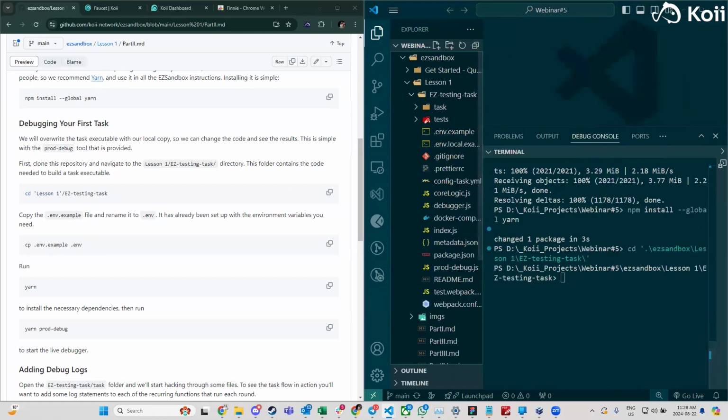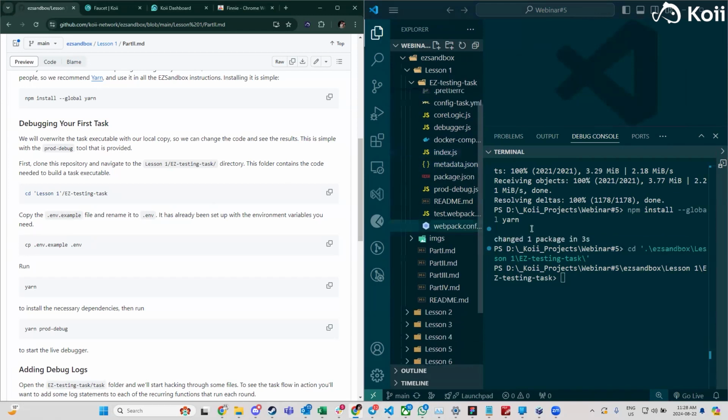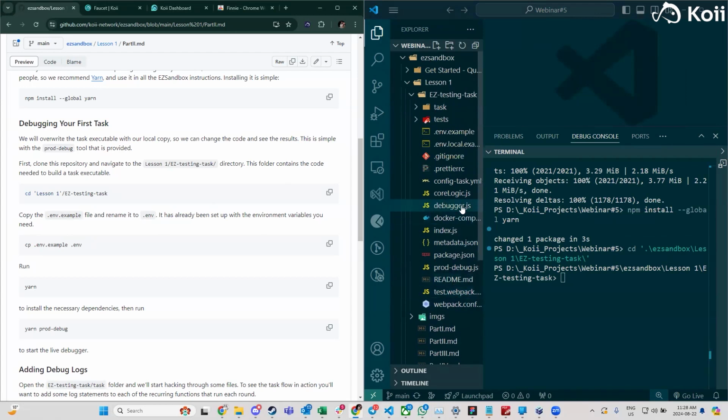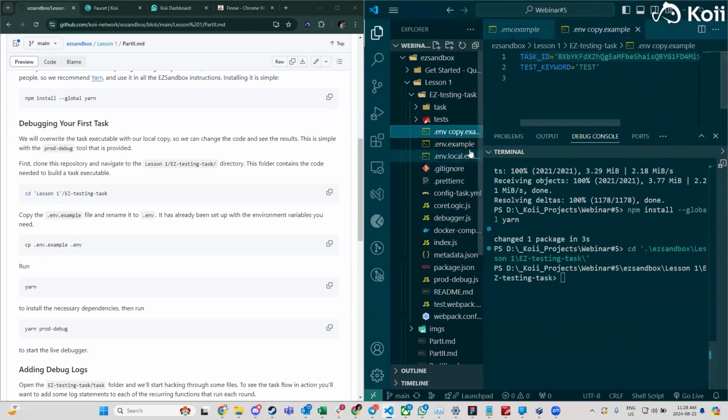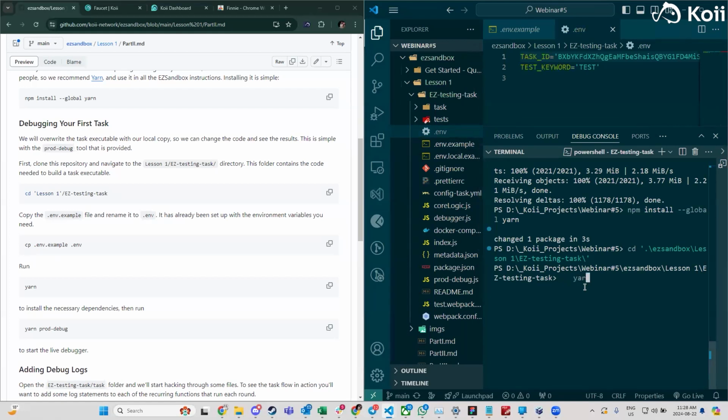Great. So once we're in there, we're going to copy the env example file and rename it to .env. And it's already been set up with the environment variables you need. Now you can do this with the command line tools, but you don't have to. If you're in VS Code, you can copy and paste, and now you'll have this nice copy. You can press F2, and what you can do is get rid of this example. You can get rid of everything else. You just want it to be .env, and now we can run yarn.